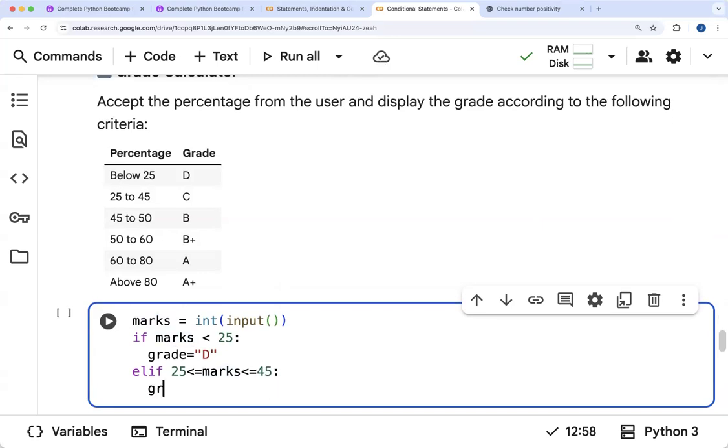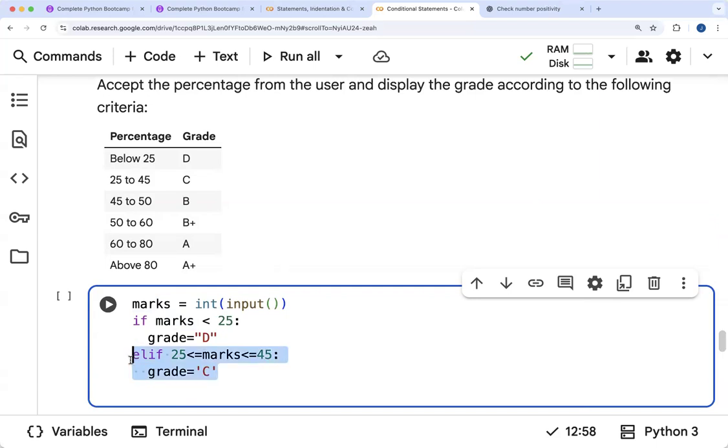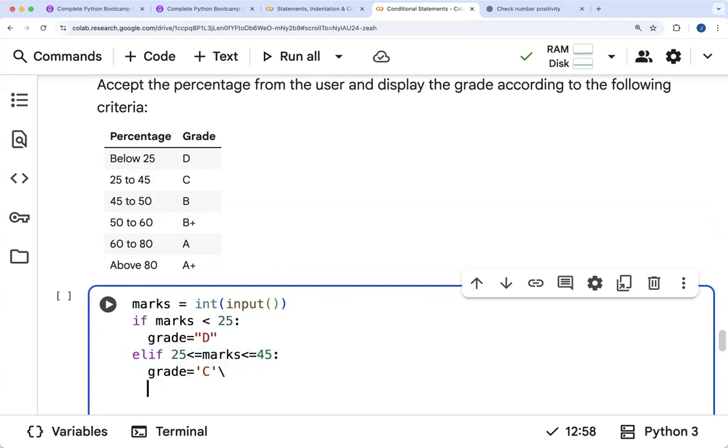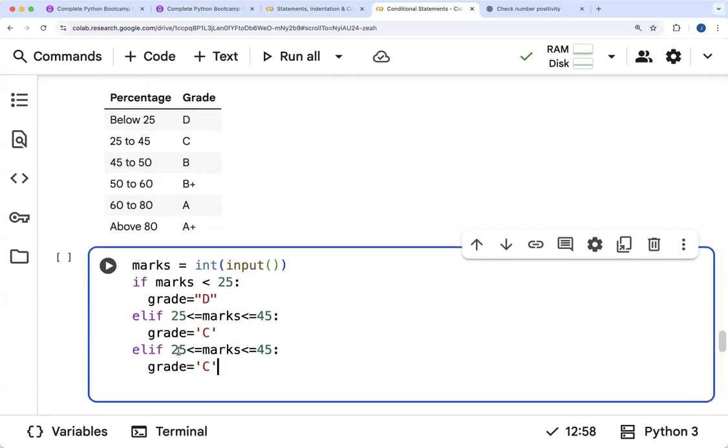Okay, in that case, the grade is going to be C. Done. Similarly, for the next condition, I'm repeating my Elif. You can just copy paste, or you can be smarter. It should be like, marks is greater than 45, because I have included 45 here, and marks should be less than or equal to 50. So in that case, the grade is going to be B.